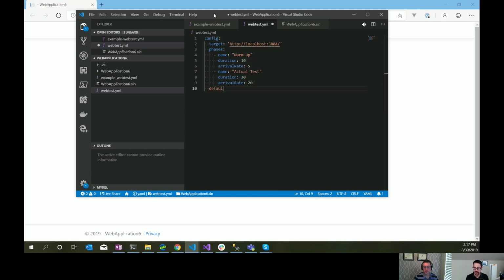Another part to this script file here is the defaults, where we can specify things like headers. So if we had an API key, for example, that we needed, we could do that here, and we can actually reference things like environment variables. So we could do things like process.env and a service API key. But I don't have one of those, so that's fine. I'm just going to skip that section.